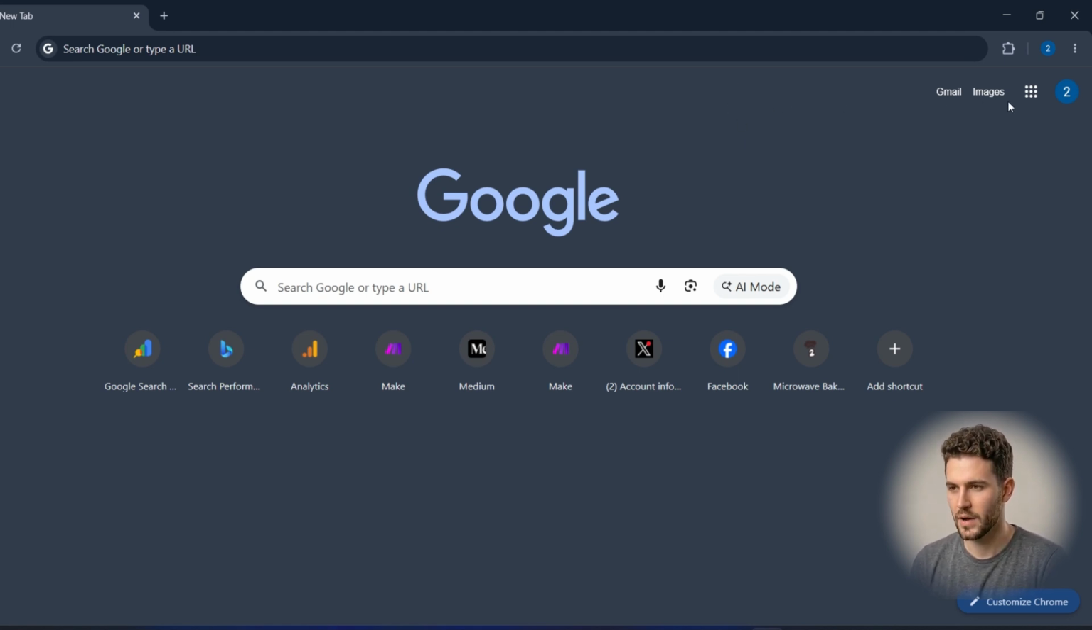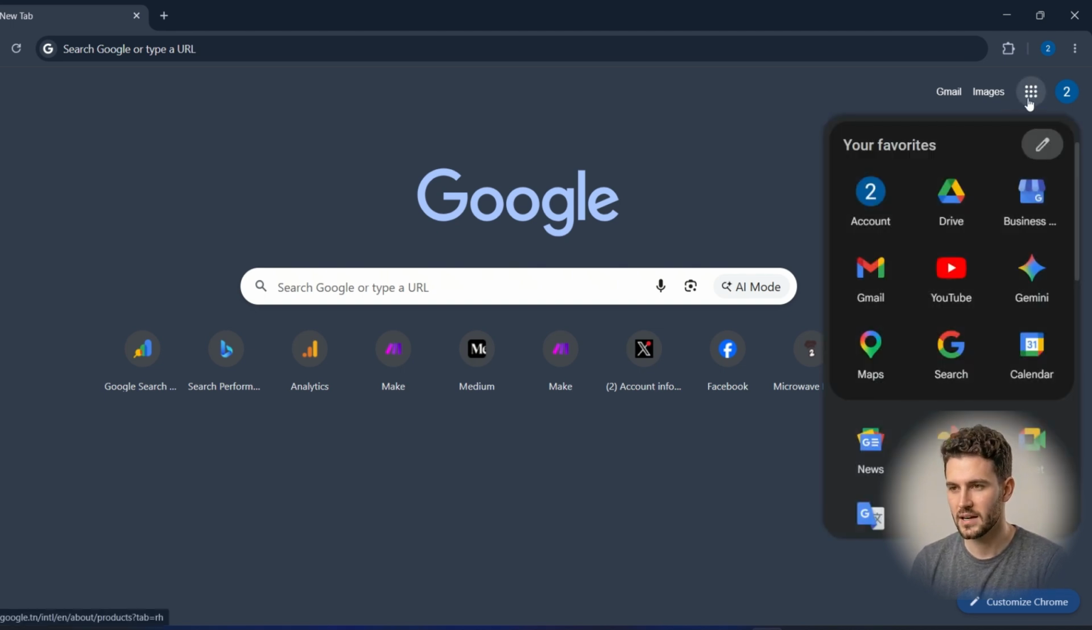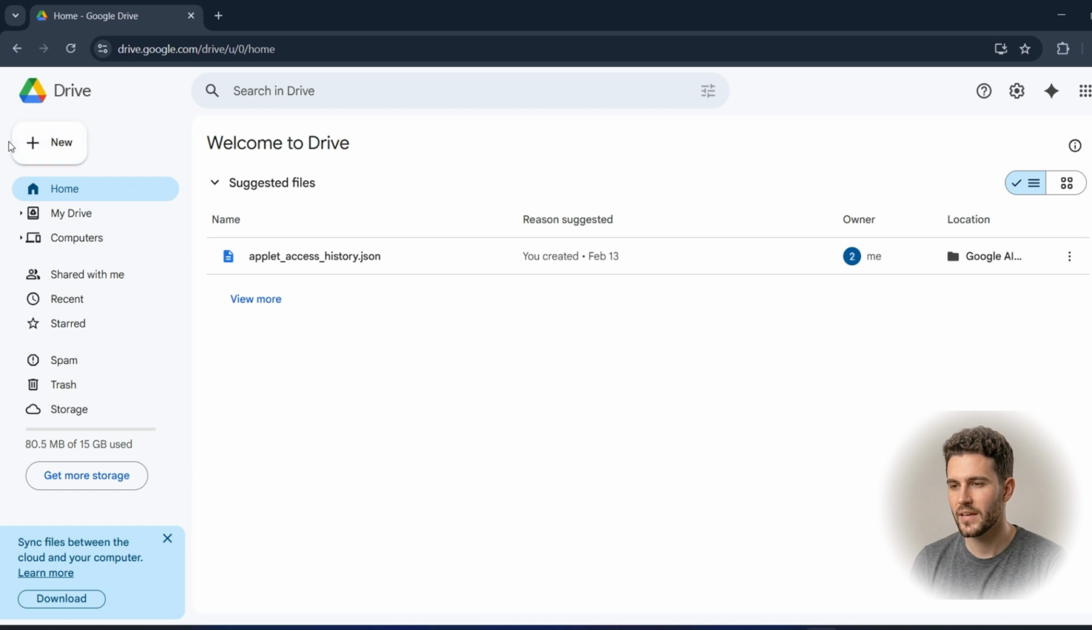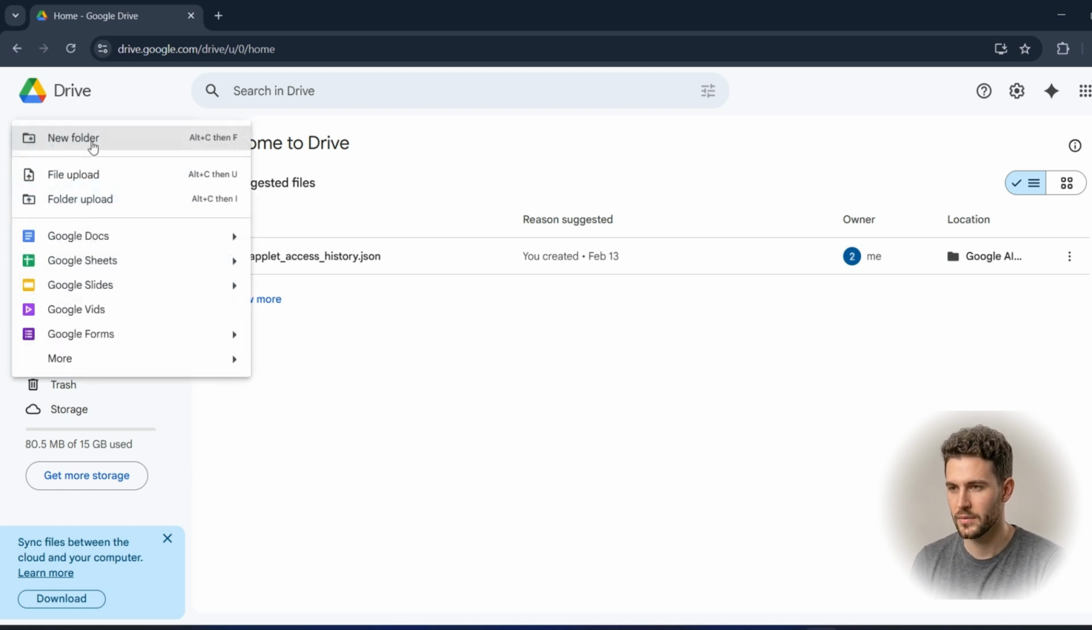Next, open your web browser and ensure you are logged into your Google account. Click on the Google Apps icon in the top right corner, then select Drive. Once Google Drive is open, navigate to the top left corner and click the New button. From the drop-down menu, select File Upload.